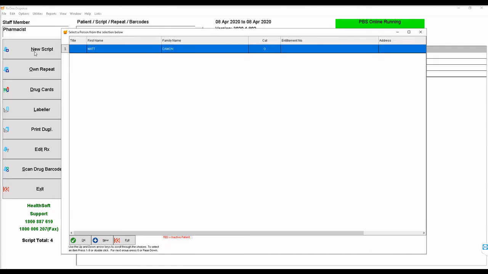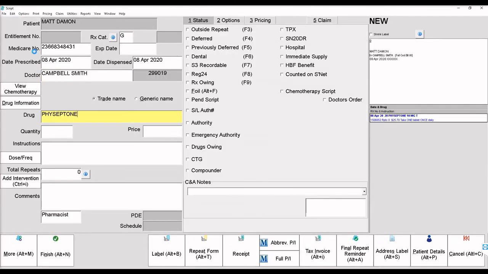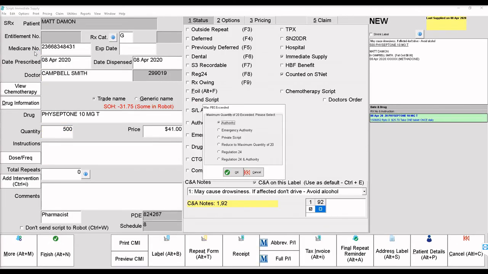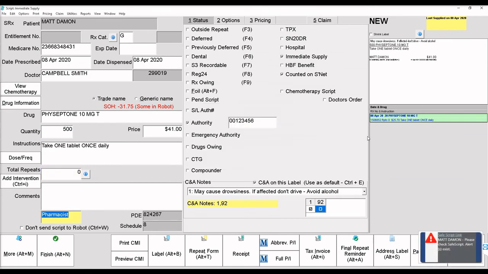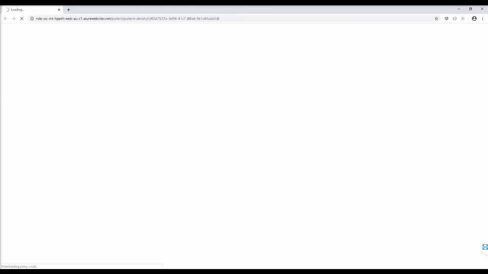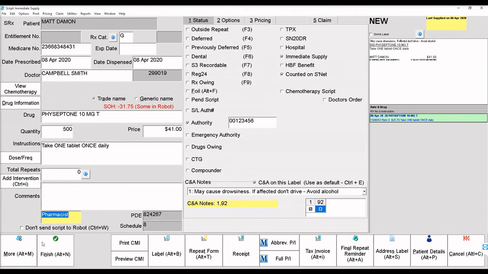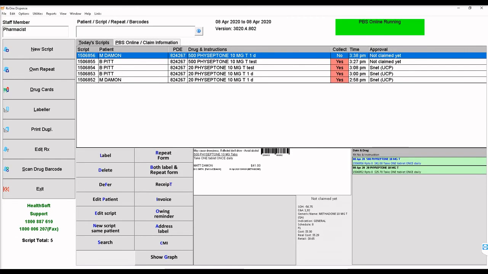The red notification procedure is very similar to the amber notification procedure. The alert will not disappear from your screen until you click on it and log on to the SafeScript website to check the patient's SafeScript history before you continue to process the prescription.